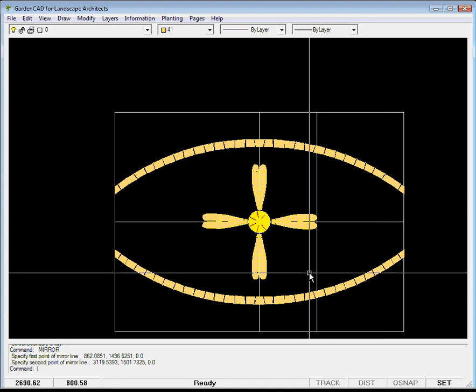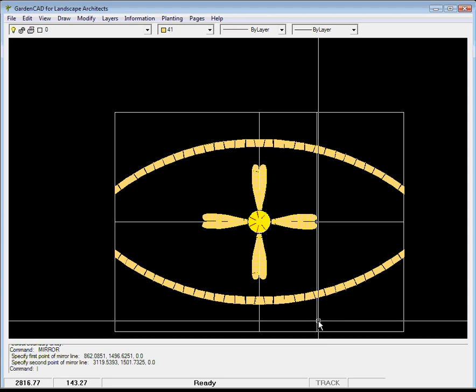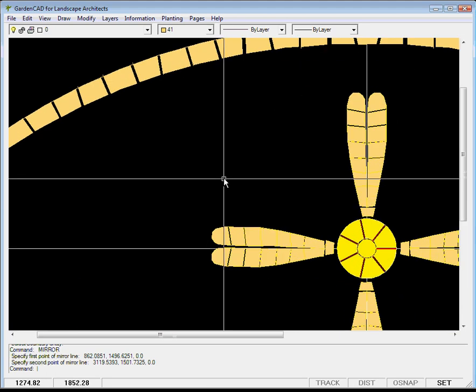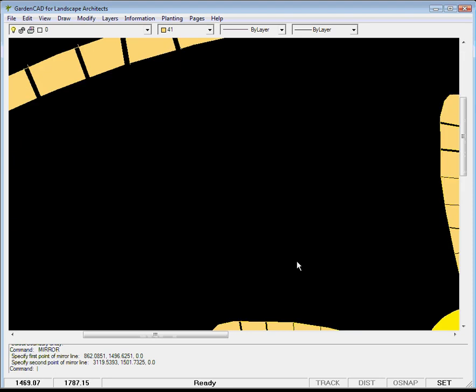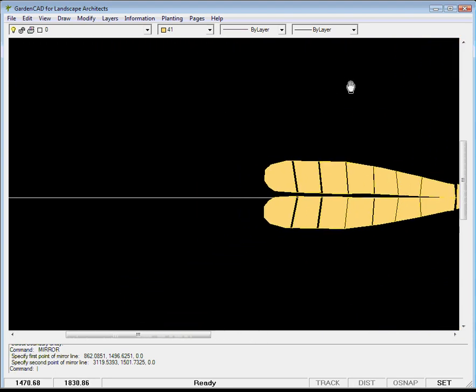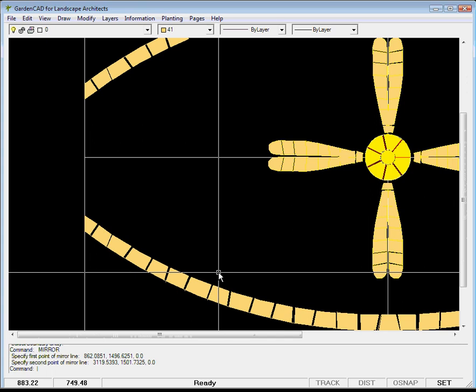Zoomed right out here, and remember we're looking at something that's 4 metres by 3 metres. The divisions don't look quite so good, but once we zoom in you can see that there's some interesting pattern taking shape.